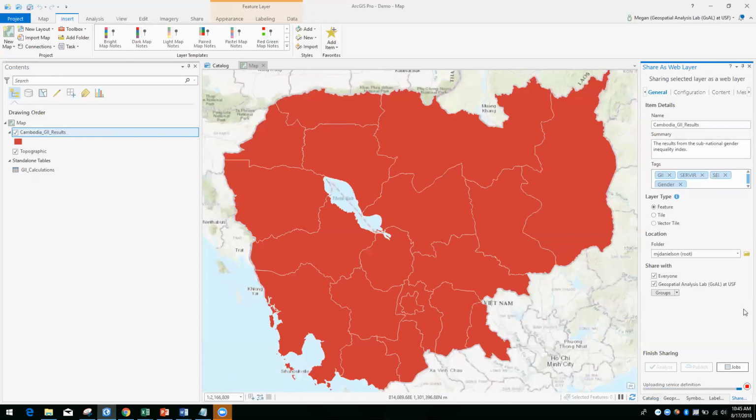It does take a few minutes. Great, and it was successful. And now we can access this web layer whenever we want to.